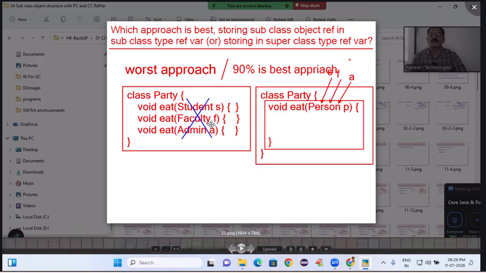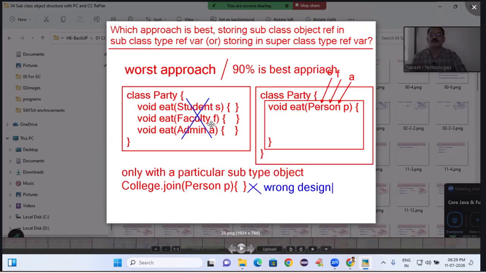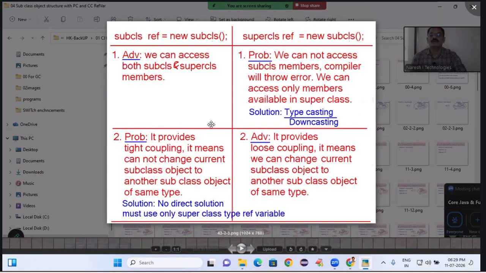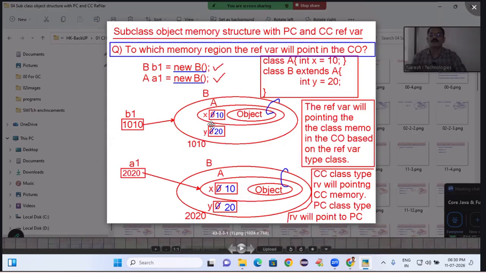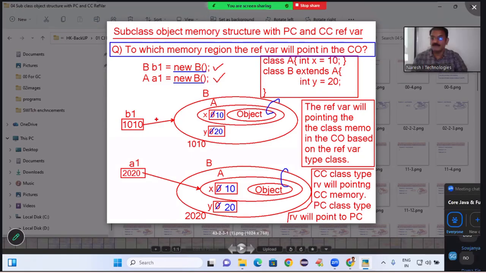But if we store subclass object reference in superclass reference variable, what is the problem? We cannot access subclass specific members. Is there any solution to that problem? Tell me, I have stored subclass object reference in superclass reference variable. I cannot access Y variable. Is there any solution? Yeah, you can bring this reference back to the subclass. If I bring the reference to the subclass, can I access Y variable?